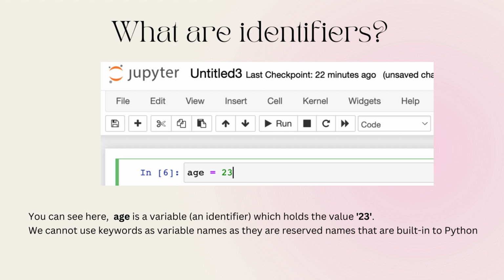So now let's learn about identifiers. In Python, an identifier is a name used to identify a variable, function, class, module, or other object. An identifier can be composed of letters, digits, and underscores, and must start with a letter or underscore. For example, here you can see age is a variable, or we can also call it an identifier, which holds the value 23, because age is equal to 23.